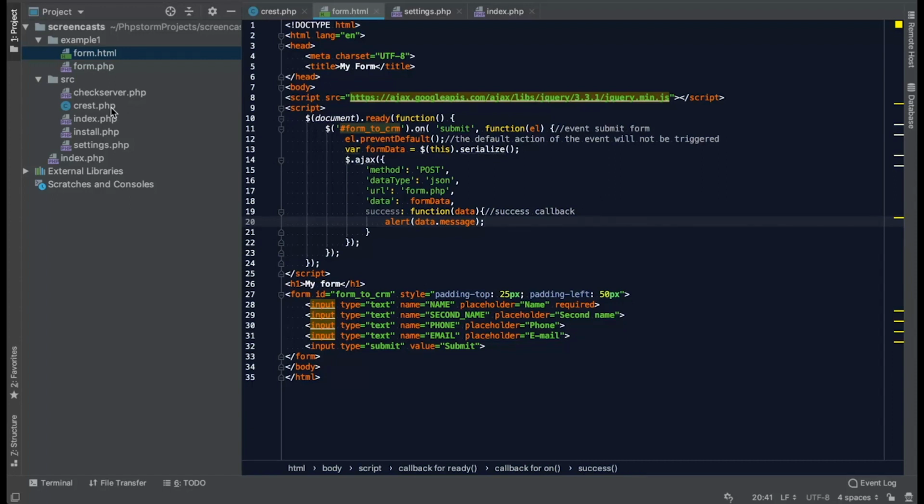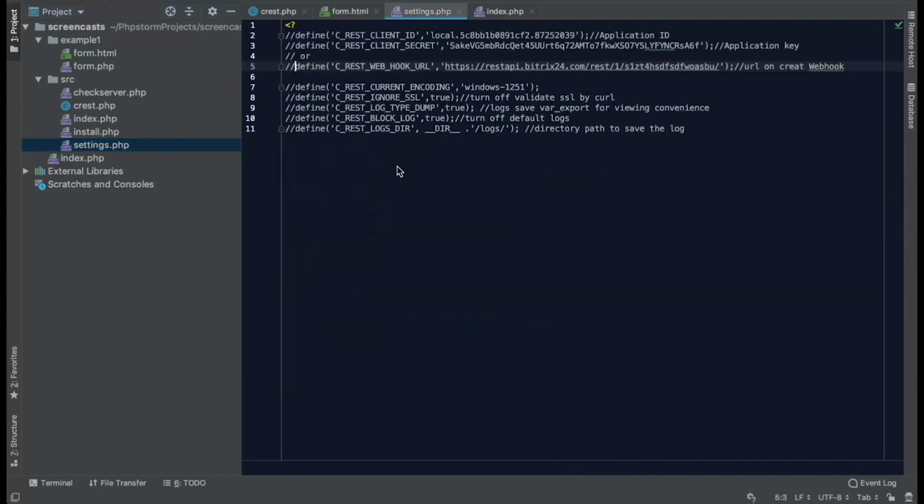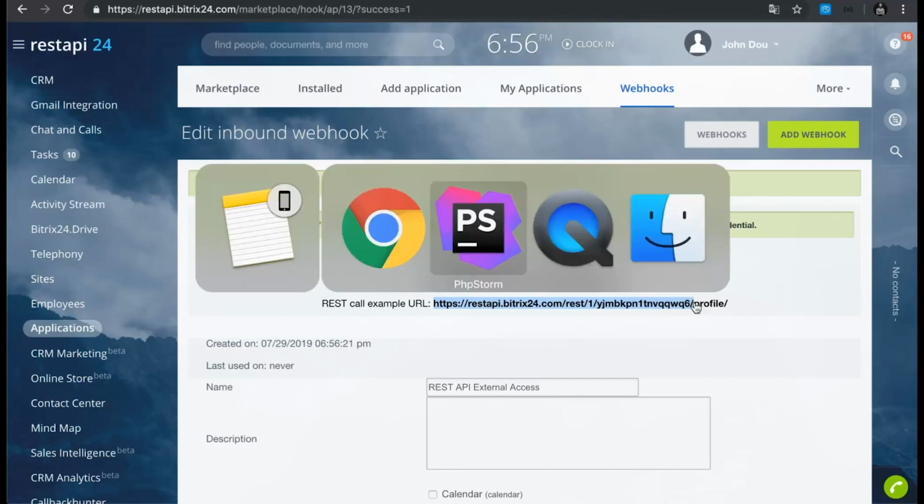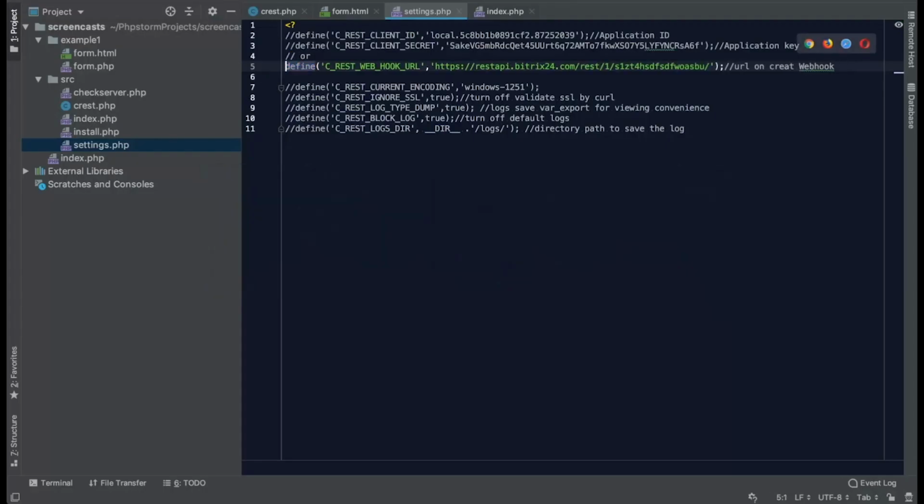First, we need to open settings PHP file, do necessary uncommenting, and add URL for the webhook that we've added in our Bitrix24 account. Finally, let's put the code to call REST into web form handler. This will add new leads into Bitrix24 CRM.